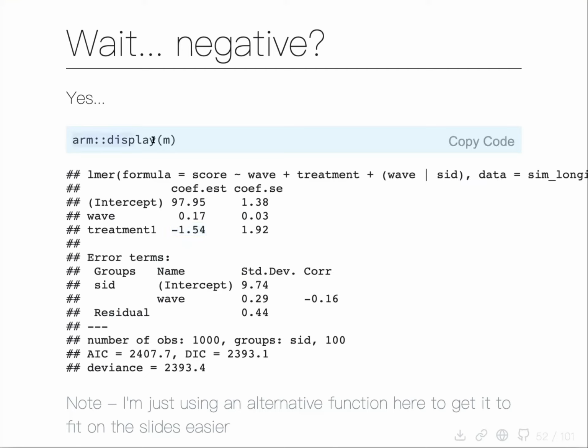Also, yes, I'm using arm display here rather than summary M. That's just to get it to fit on slides. You can use arm display if you want, or you can just use summary to produce the results the same. I think I mentioned that last time, but just to be clear.